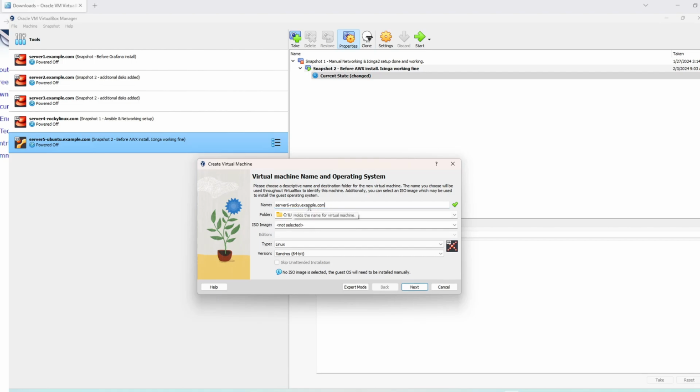Now you can add here any name that you want. You can use anything because this is not the actual name of the server inside the operating system. We are going to have a look at that later on, but I use this so that it can be easier for me to pick stuff up.